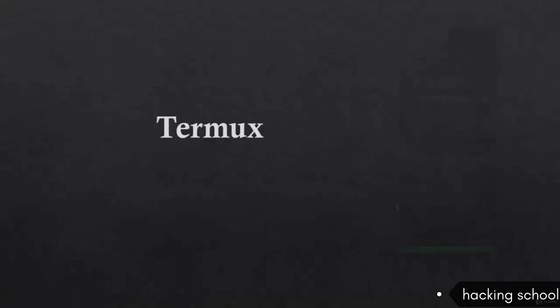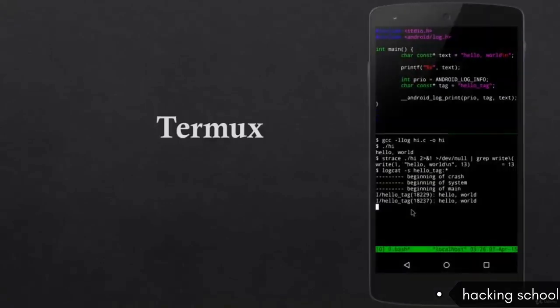Now, there are some most frequently asked questions we often encounter. How to use Android for hacking? What is the best app for hacking an Android? The answer to these queries is Termux.